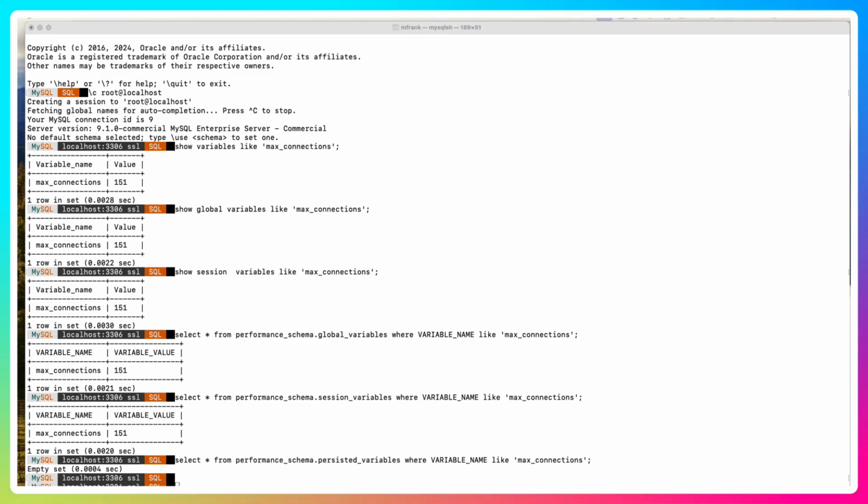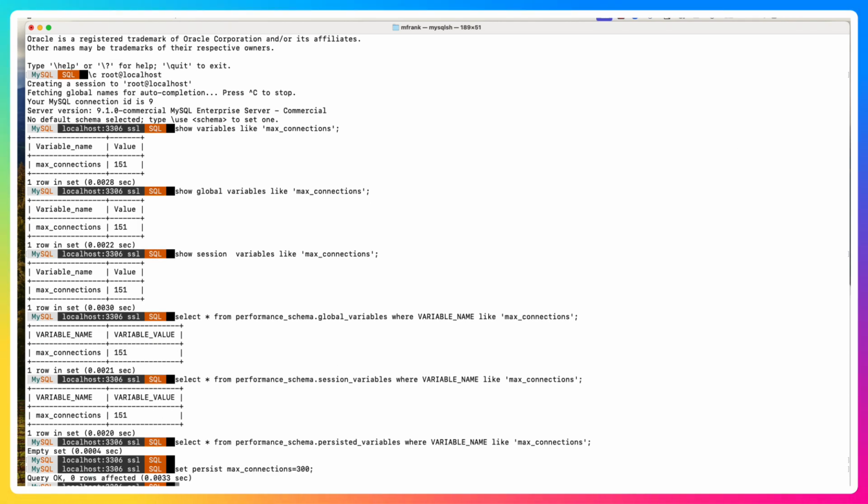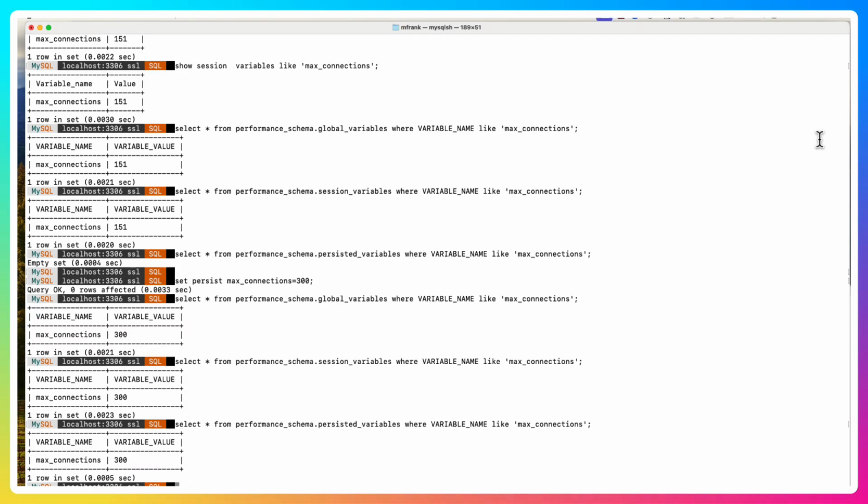Now I can go in and do a set persist. So now I'm going to change the value to 300 from the default of 151. So now if I look at that variable from these three ways, okay, it's all set to 300 because I persisted it and it's a dynamic variable.